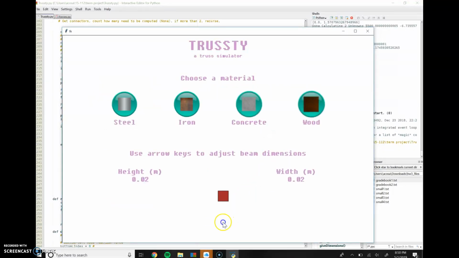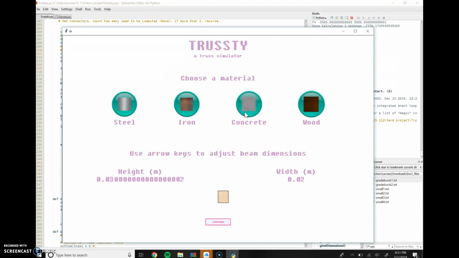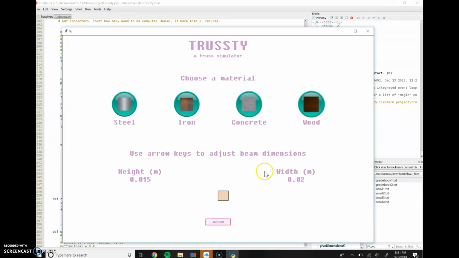And you are also then able to hit continue, where you are brought to the next slide, which will prompt you for a choice of materials, with a choice of steel, iron, concrete, or wood. And from here you can also adjust the beam dimensions and decrease the width and the breadth of the beam. This slide will alter the stress analysis because it will find the maximum tensile and the maximum compressive stress that the truss can withstand, as well as affect the individual stresses within each beam.